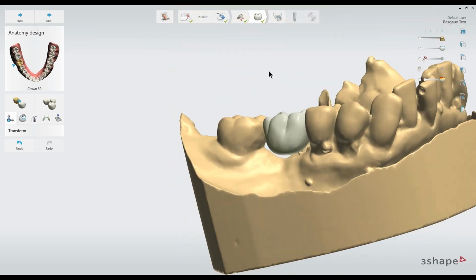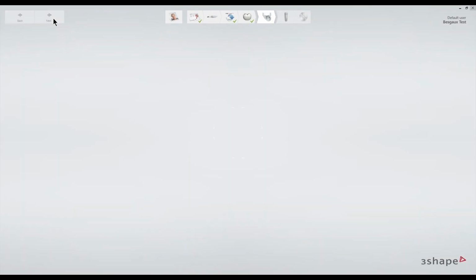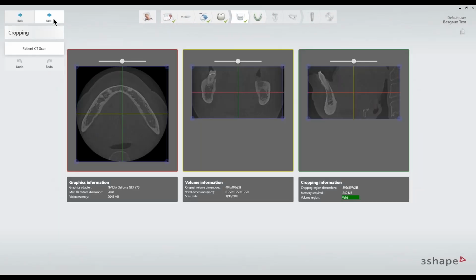Once you've got it roughly where it should be, it's okay to continue next. After that, we have a couple steps that open up for cleaning up and preparing the scan data. The first of these is used for cropping out the unneeded parts of the CT scan.